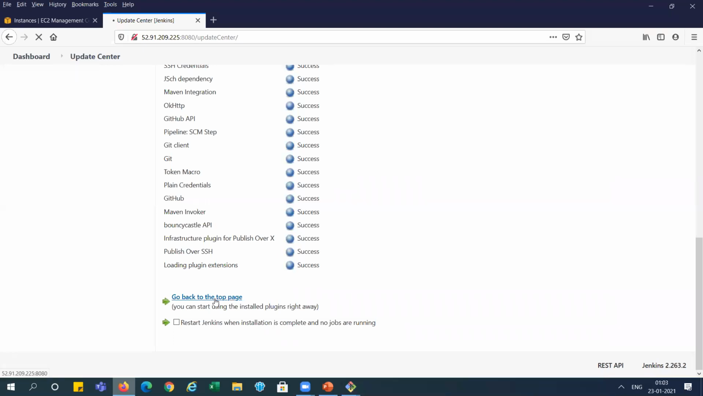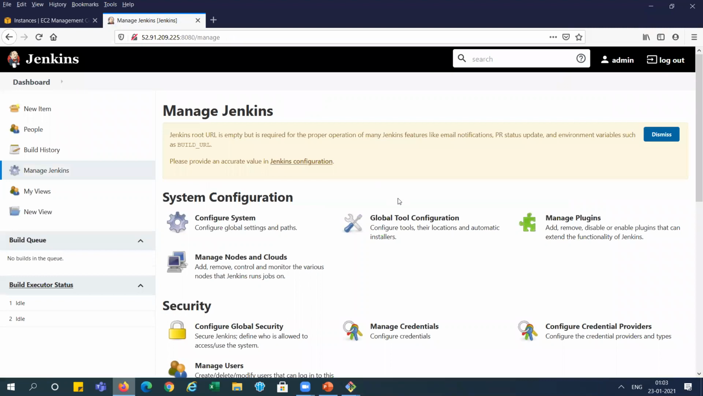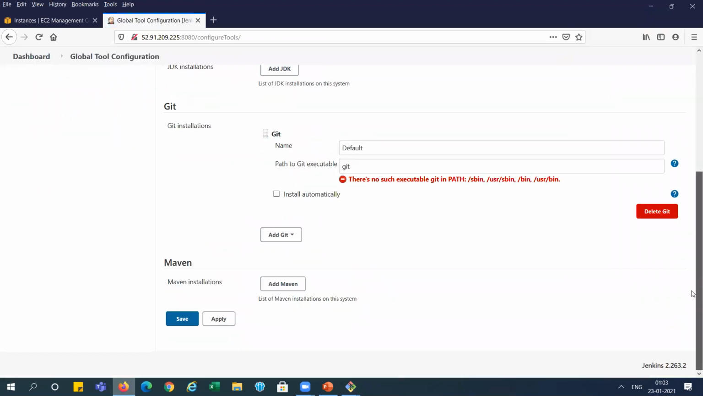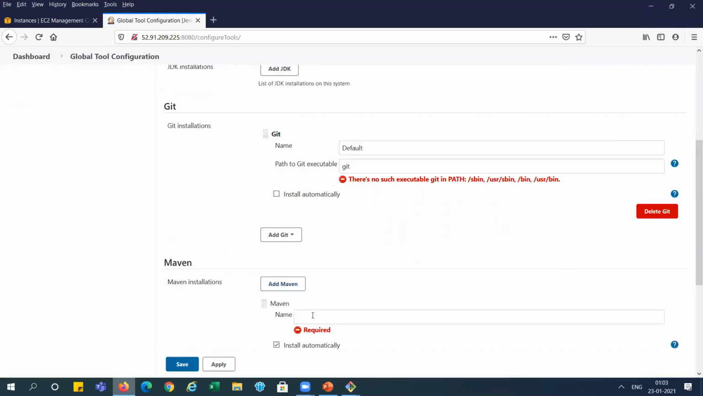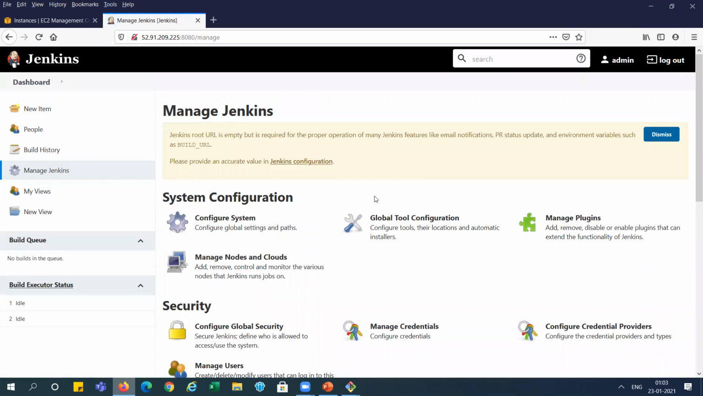Now we are going back to the top, right? And again, we are going to Manage Jenkins, and we will configure Maven. Go to Global Tool Configuration, and here you can add Maven. We have already installed Maven, so we just need to give the path, /opt/maven, right? So my Maven configuration has been done in Jenkins.